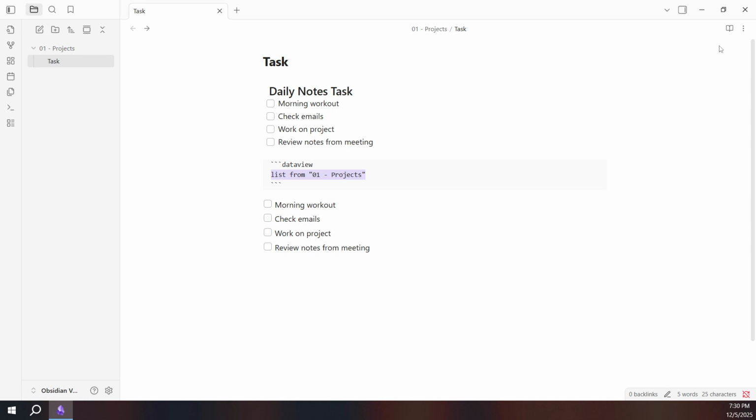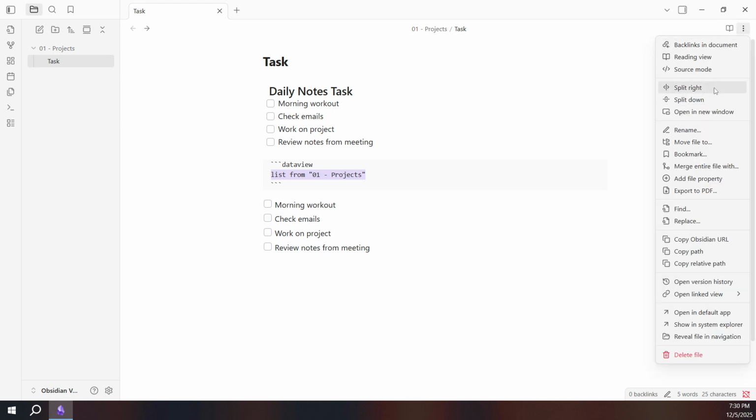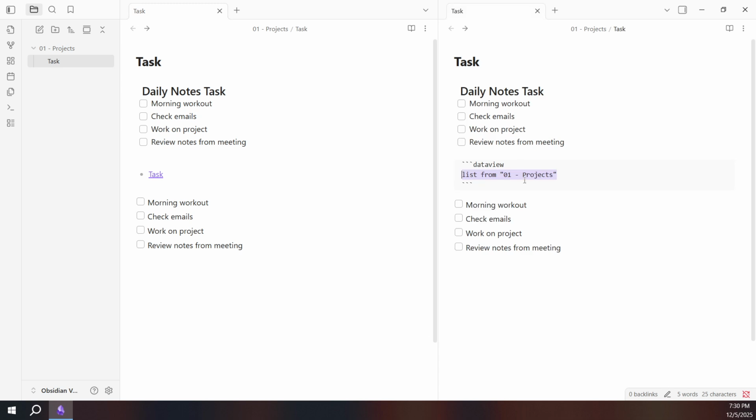If you already have these queries saved somewhere, go ahead and copy and paste them into your dashboard note. That's often the quickest way to reuse patterns you like.